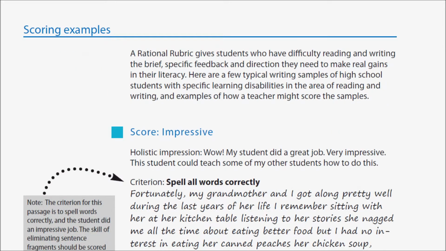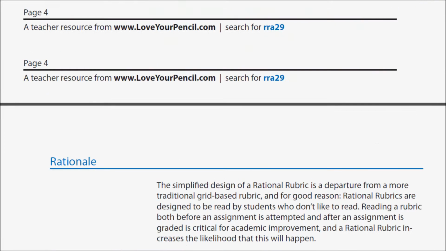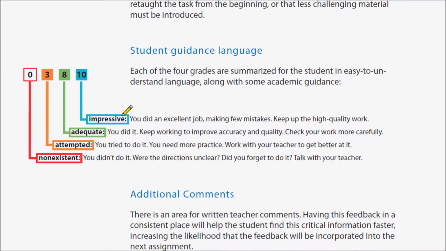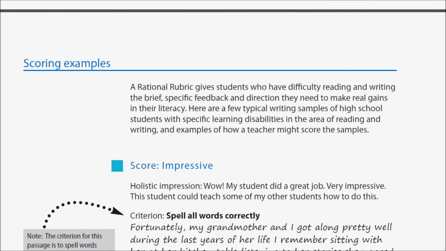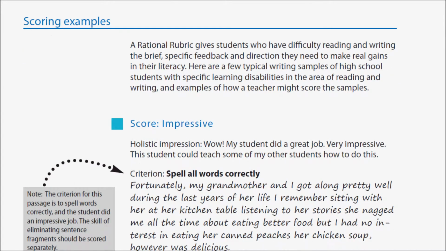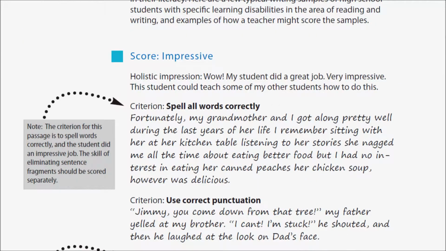And then to get a better idea about what exactly, there's all these sections, all these gradations: impressive, adequate, attempted, and non-existent. And what we included here is some examples of how you should score different samples of writing. So for example, to get an impressive score, here's an example of, for example, this here, spell all words correctly.